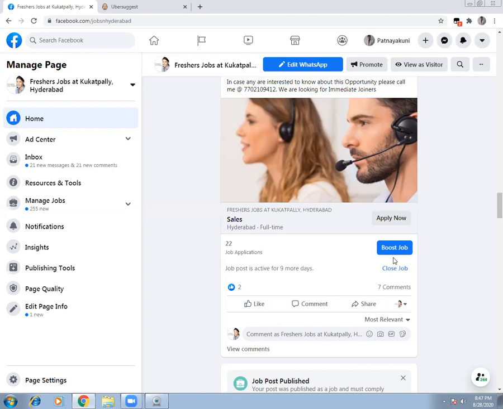And when you say boost job, it will also give you an option to select the audience. Are you selecting audience from India? Are you selecting audience from abroad, US, Australia? Which is your target market? I showed you yesterday on lead generation. Similarly, it will give you all the leads. So this particular post has collected 22 job applications for me.